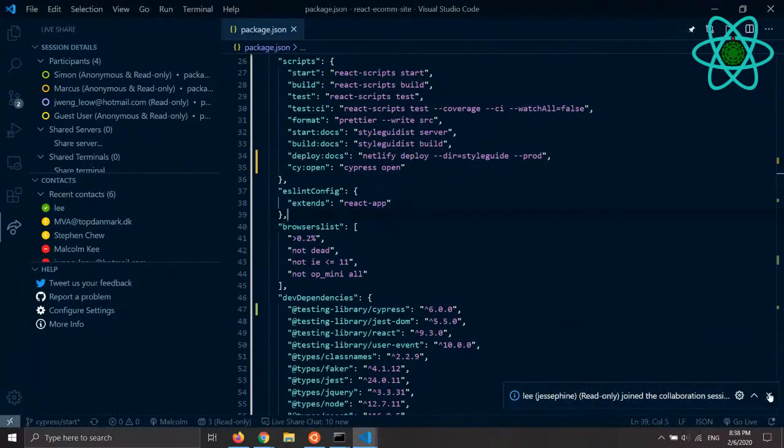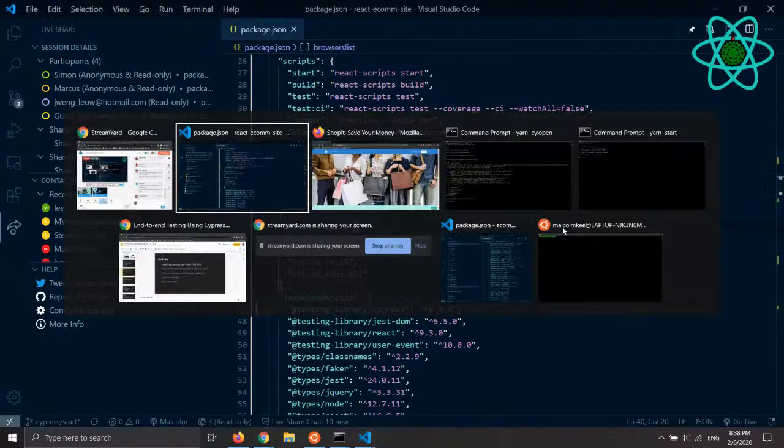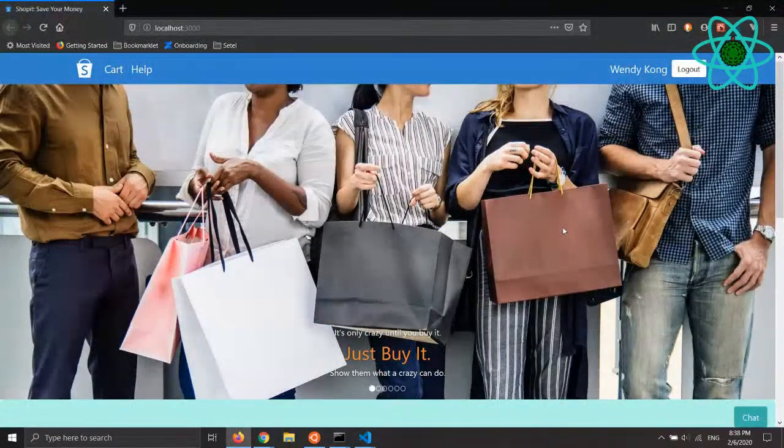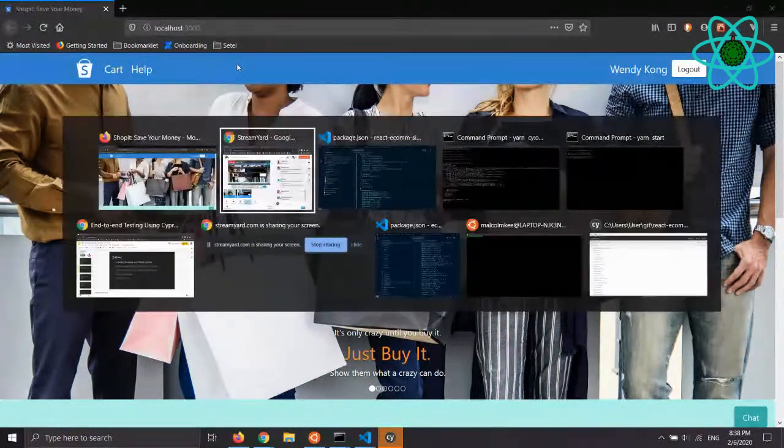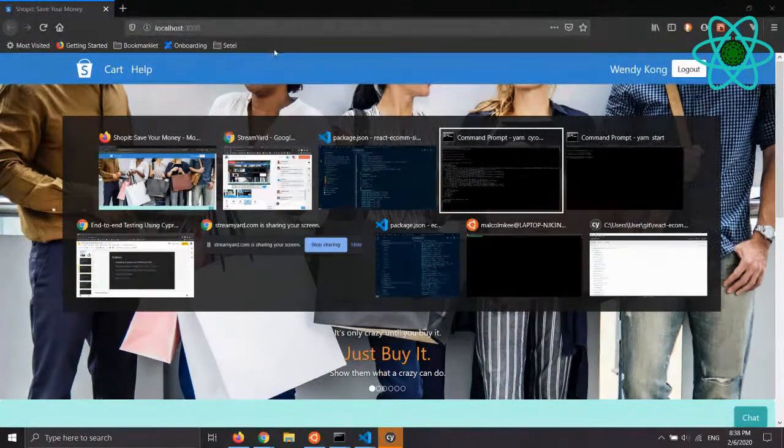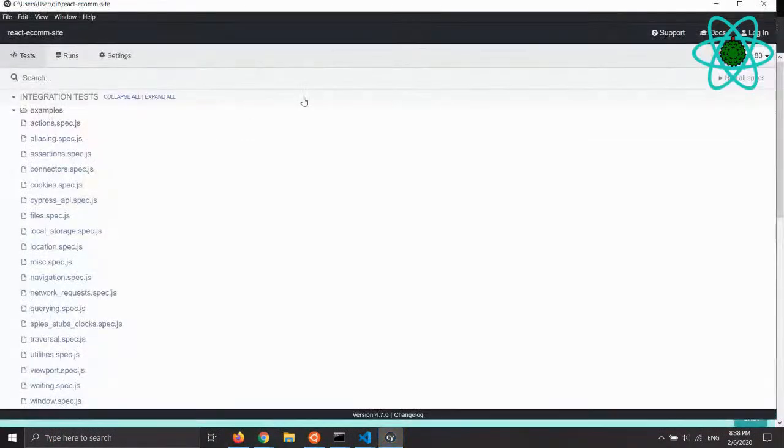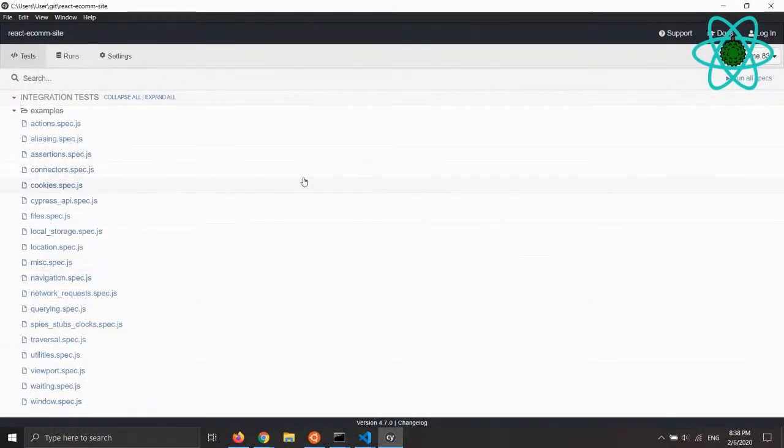So the thing about Cypress is that it embeds the browser within Cypress itself. That's why it is more deterministic. It's not flaky. Okay, here localhost is open. This is where I started my command, yarn start, and this is my Cypress window. So I run cypress open, and then you open this.